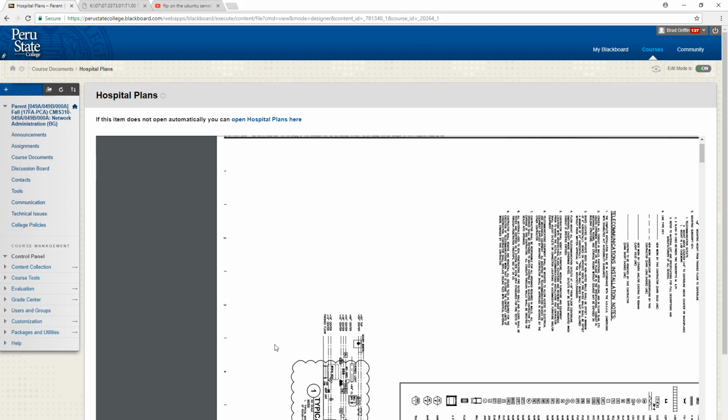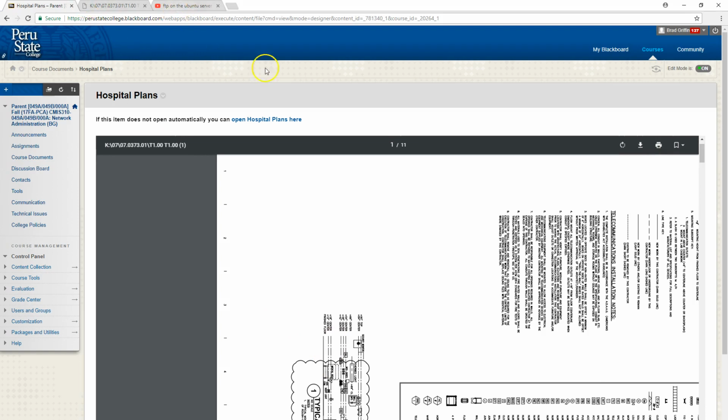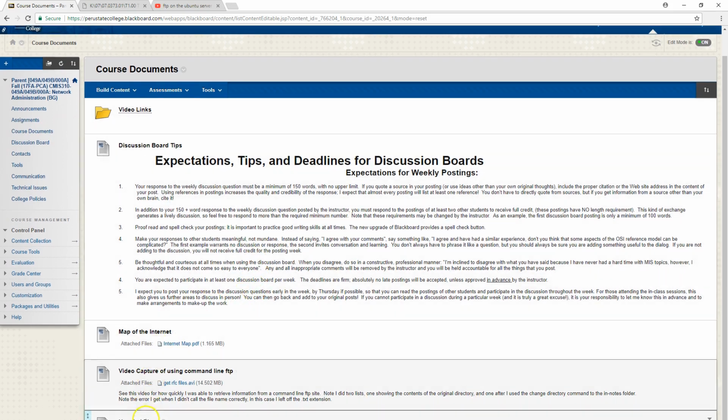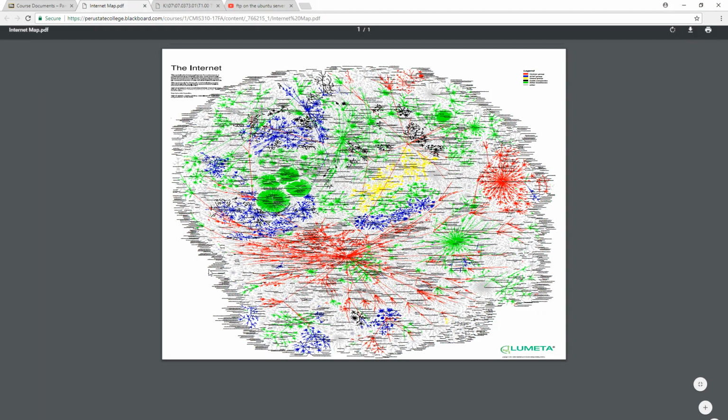If you haven't been in course documents, this is where I lump and throw all different kinds of information. So course documents has videos. There's a couple of other ones that are kind of interesting. Here's using the command line FTP. And this has not been duplicated in the last couple of years. I keep hoping that some experimenter will do this.